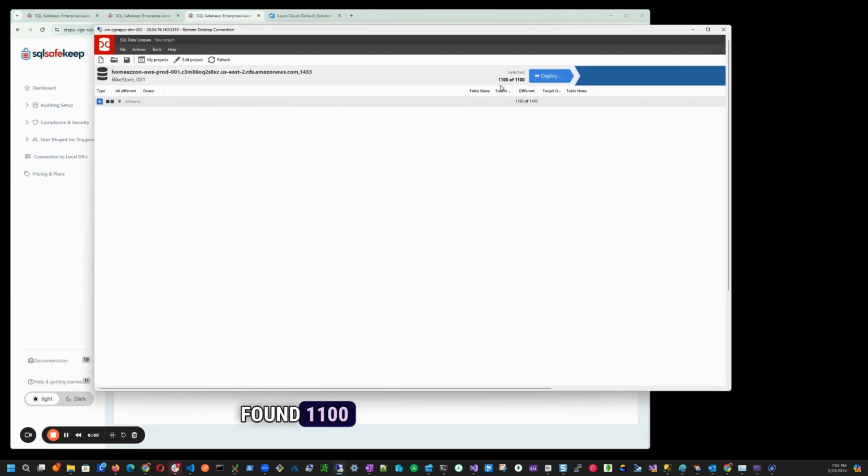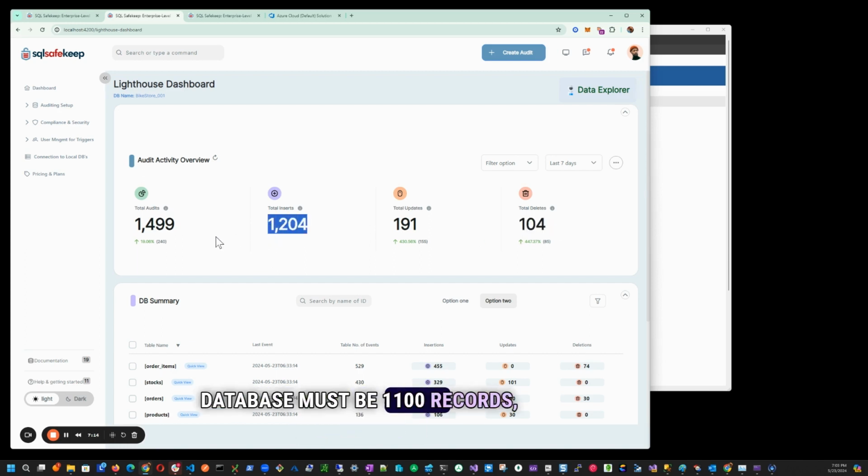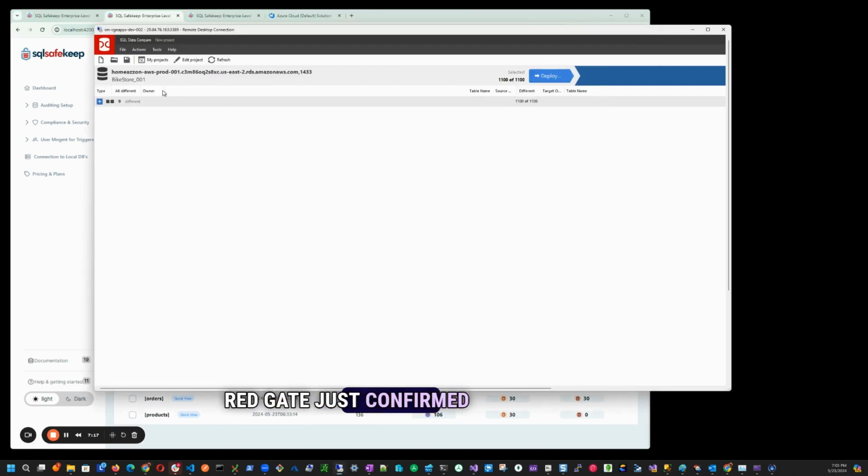So we found 1,100 differences. Our numbers show us we got 104 deletes, but the total audits is 1,500. But what is the total resulting set of what is the state of this database right now? There are 1,100 records, right? There were 1,204 inserts, 104 deletes. So the state of the database must be 1,100 records, right? And Redgate just confirmed that, right? There are 1,100 differences. All right, cool.